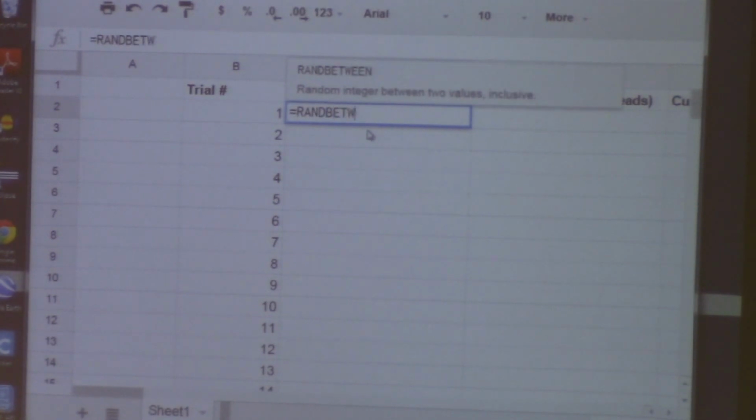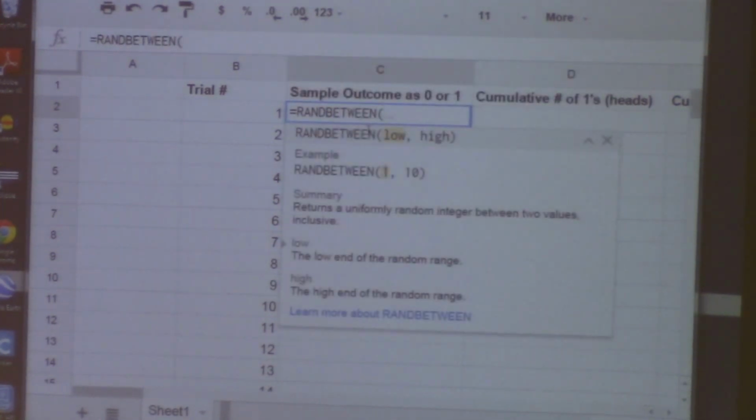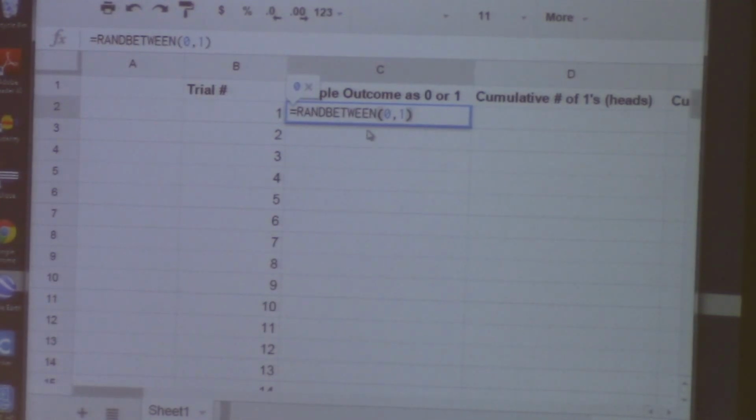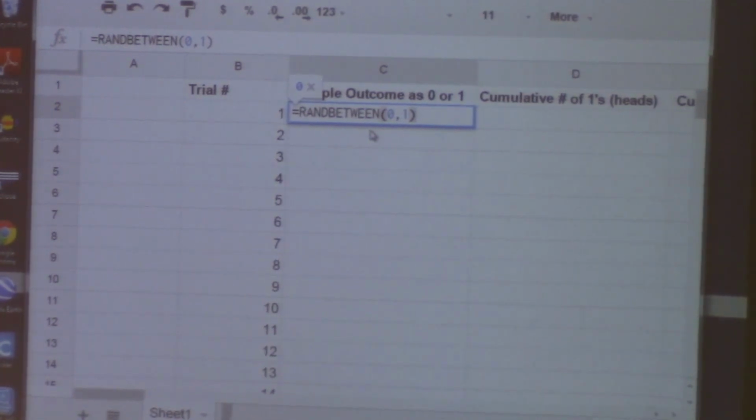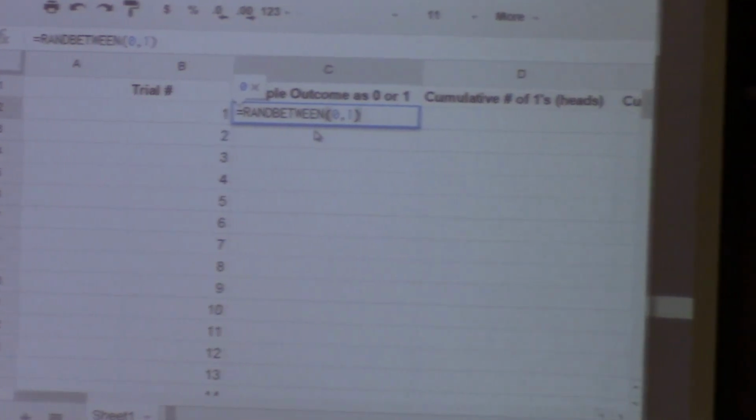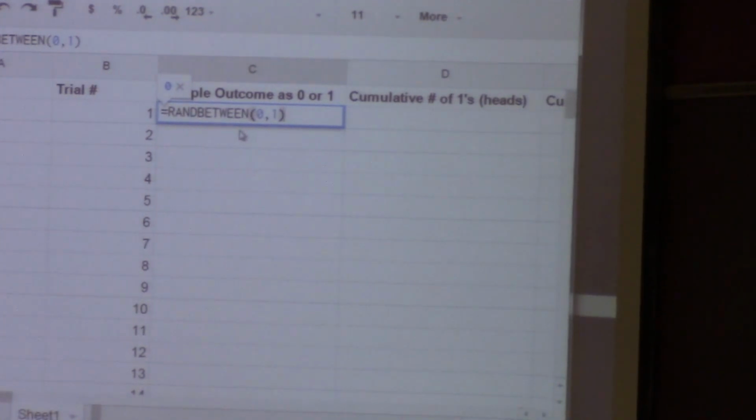And so, if you use RANDBETWEEN, your low is 0 and your high is 1. So type it like that, equals RANDBETWEEN(0, 1). That will always either produce a 0 or 1, evidently with equal probability, equal chance, of a 1/2 chance, 0.5 for each one. So you should expect about 50% heads and 50% tails, 50% ones and 50% zeros.